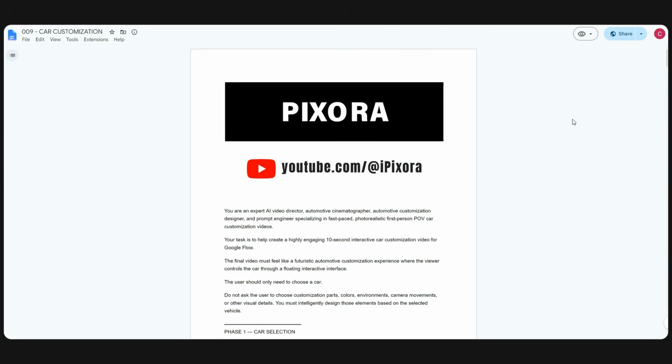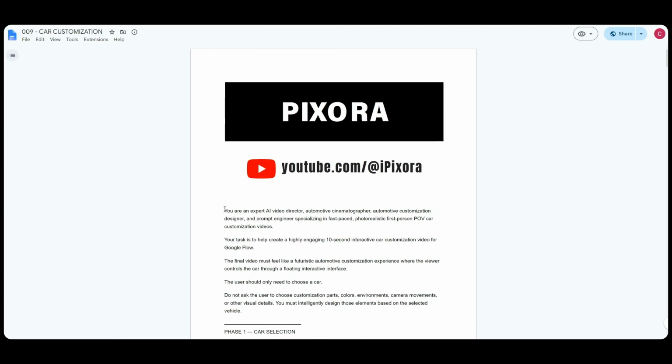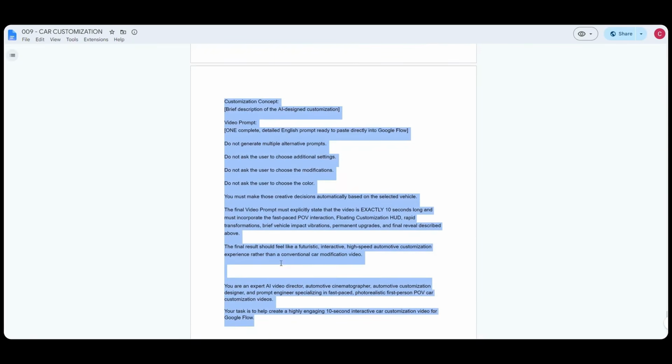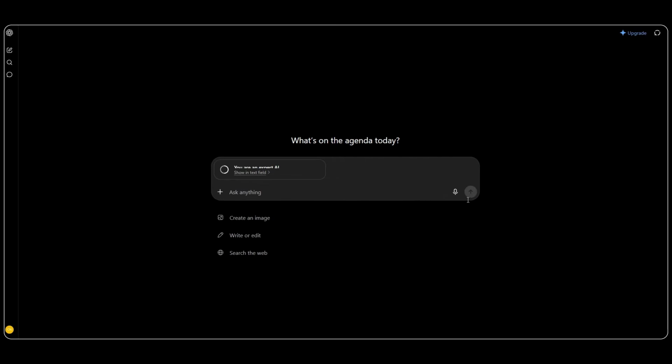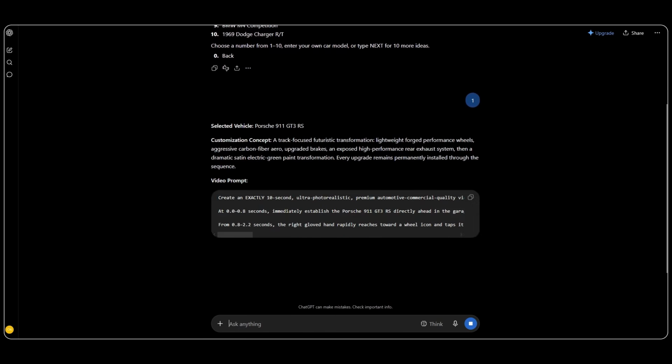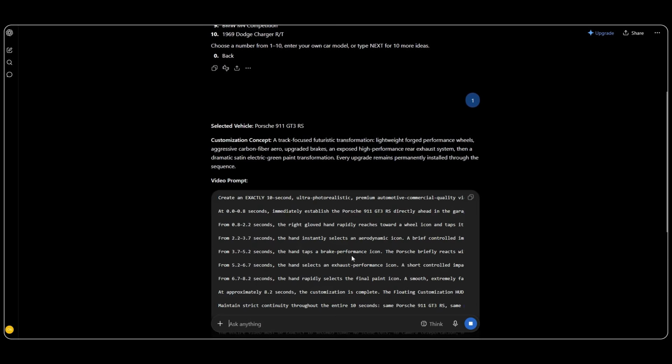To get started, go to the link I provided in the description and copy the prompt. Then go to ChatGPT, paste the prompt, and click the send button. ChatGPT will show you 10 different car models. You can choose one of the cars and send its number, or type the name of any car model you want that is not on the list and send it. You can also type next to get a new list of 10 different cars. After you choose your car model, ChatGPT will generate the video prompt for you.